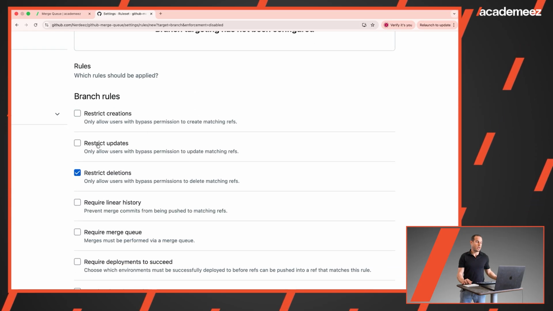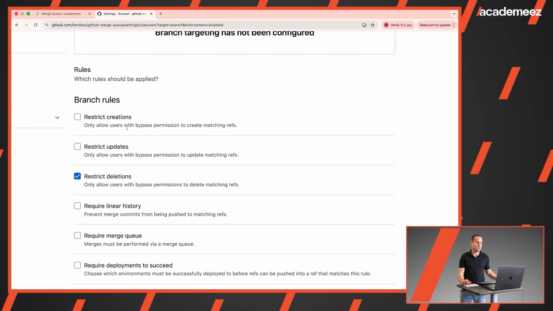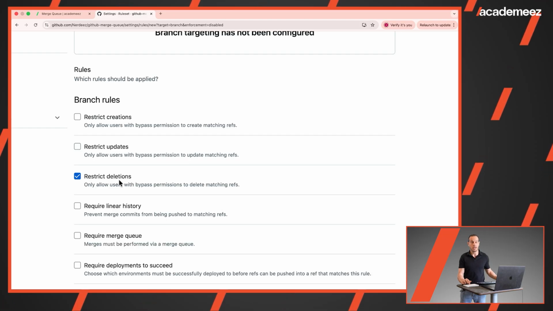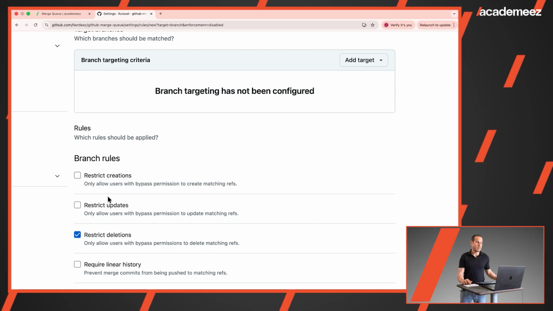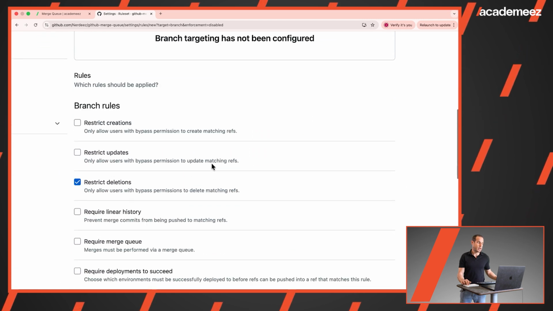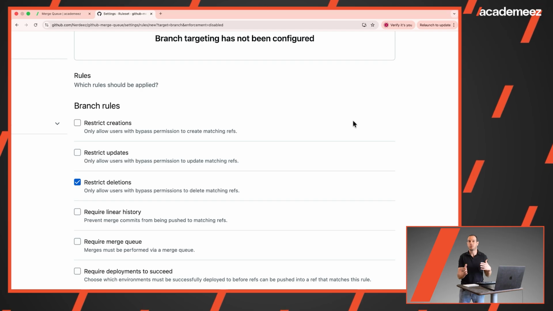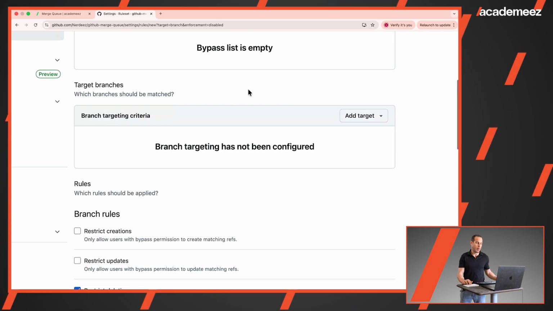The three, restrict creation, restrict update, restrict deletions. Those are options that basically say who can create those kind of branches, who can update those kind of branches, and who can delete. So basically if I'm restricting this, no one can create, update, or delete those branches except the people that are included in the bypass list. For example, I can say restrict deletion for the main branch to prevent any developer from deleting the main branch, which is a good option to turn on, except the bypass list.